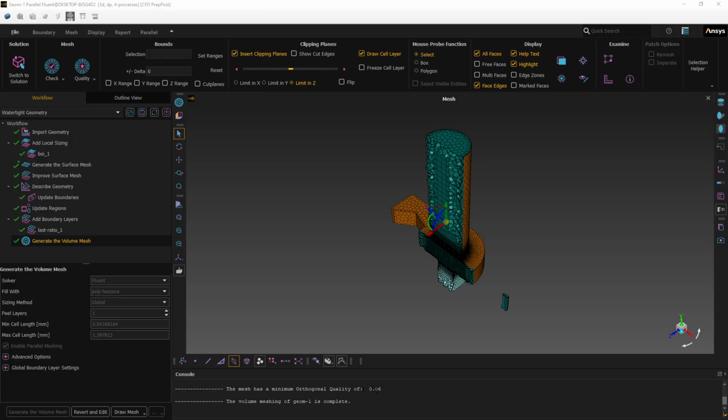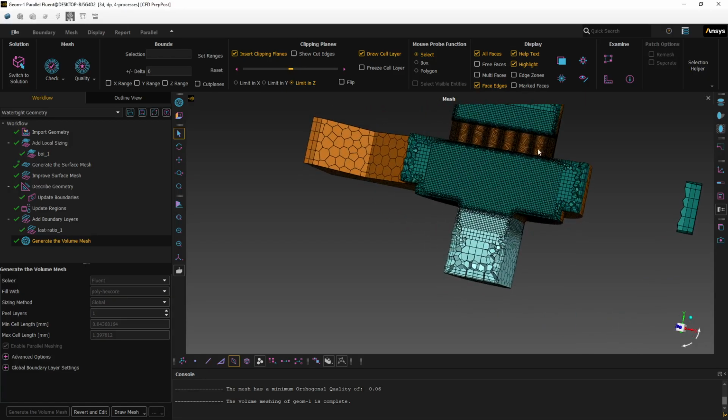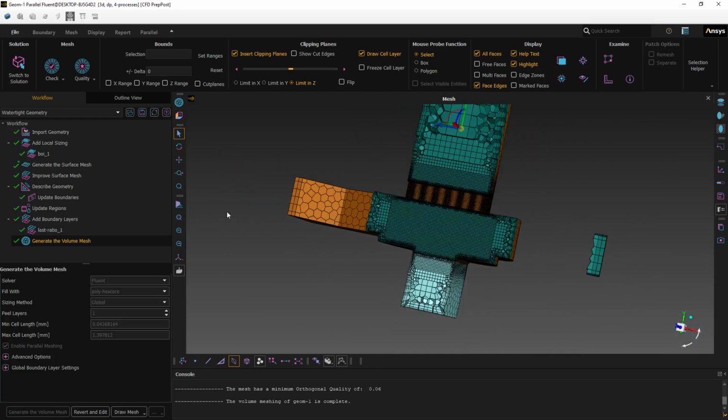Probably can improve that. I've seen 0.1, which is the value I'm targeting, when I used a smaller cell size in this body of influence region. So I might go back and edit that to improve the orthogonal quality. But if that was acceptable, we would be done here and we would switch to solution and start solving. But I can go back and add boundary layers, actually before then, where I added local sizing.